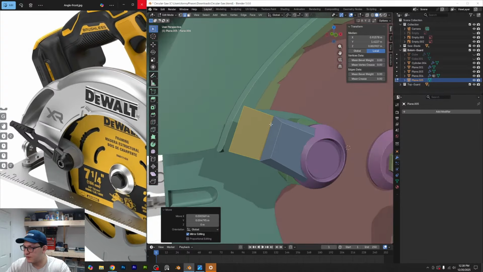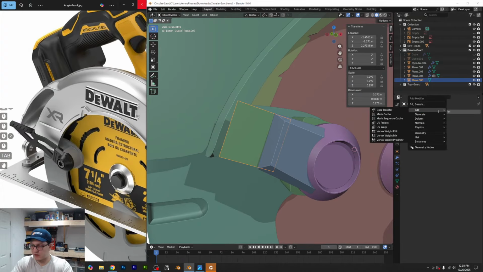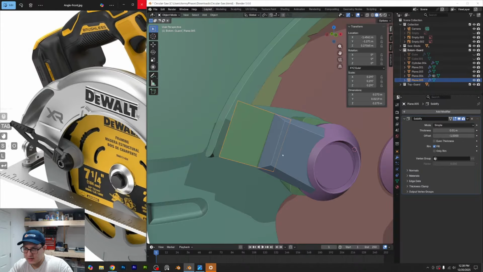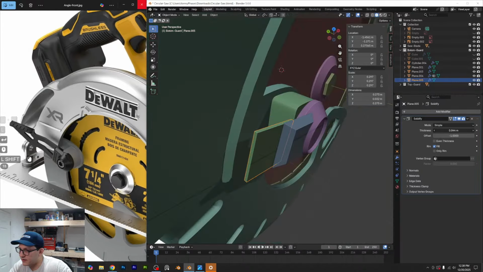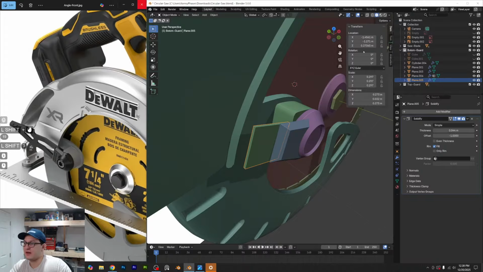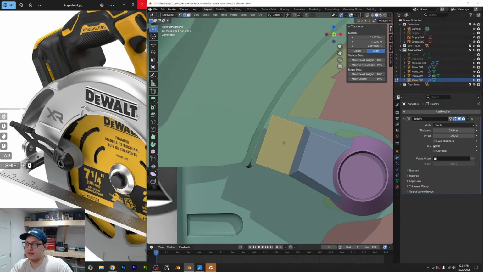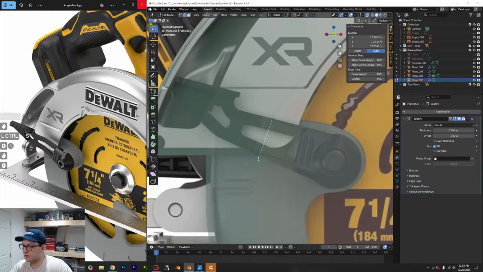Okay, perfect. Now what I'll do is add a solidify modifier to this, and then I will start piecing things together. This one should be interesting because we have this cutout in the middle, but I actually think we can achieve that without a Boolean. So let's go ahead and go into edit mode here.